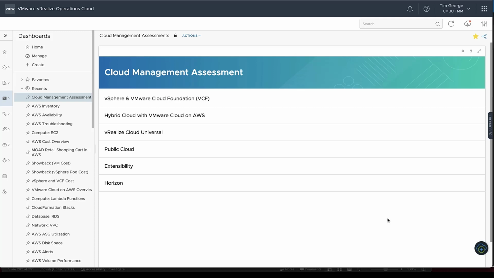But right above that, we can see the cloud management assessment is right here, and if I click on that link, it'll take us to the landing page. Now, previous versions of the cloud management assessment did have all of our icons, as we'll see in a minute, all on one screen, without any sort of collapsibility, which we have now.